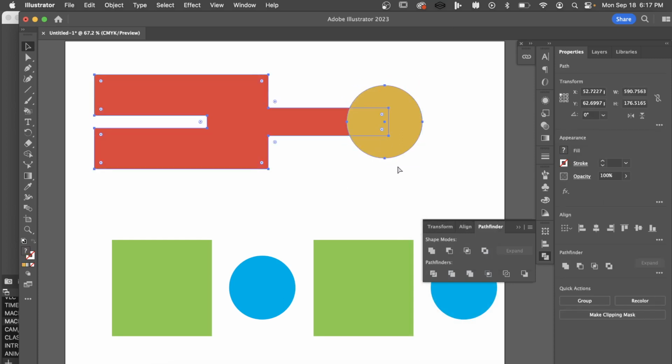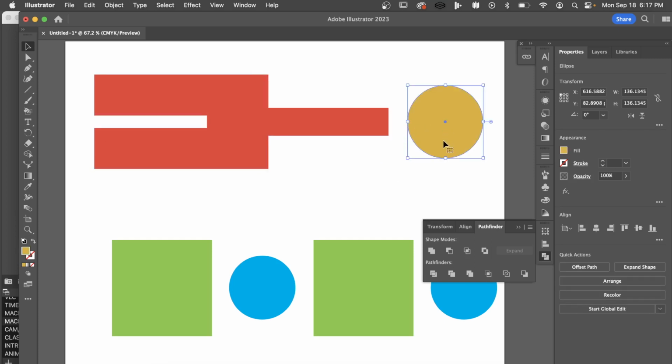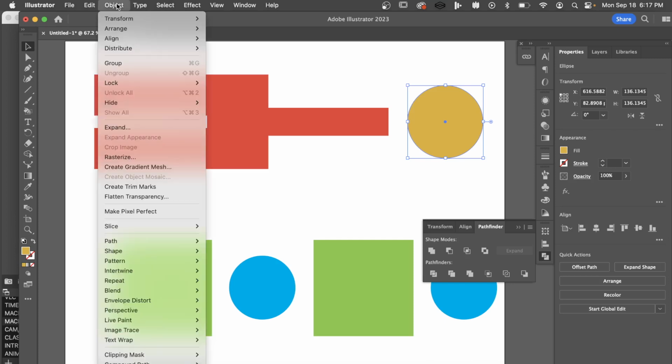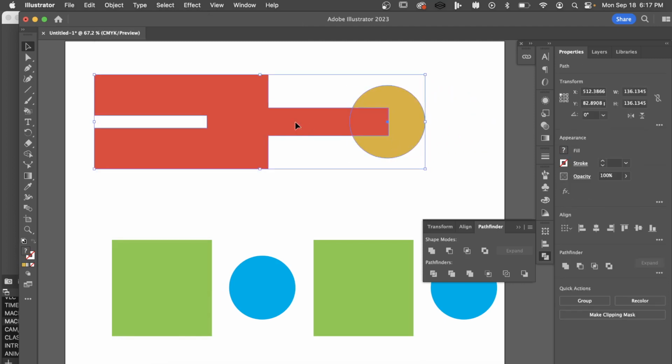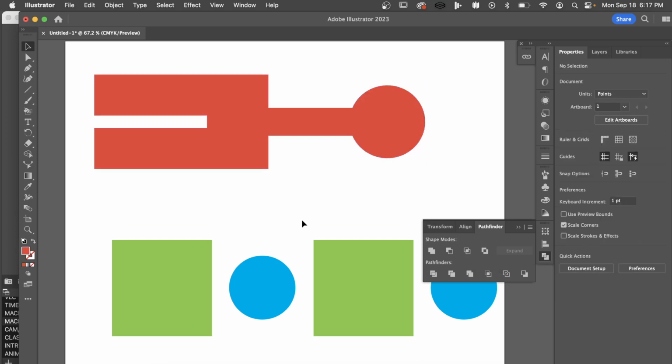Takes the topmost object and occupies that color. So maybe I went to arrange and said send to back. I moved it over. Now you can see it's behind it. And then I select those and say bam. Now it's red. Okay. Oh man, the devil is in the details.